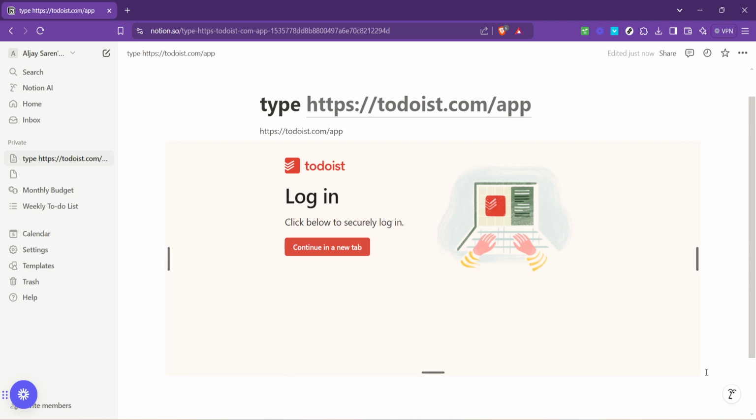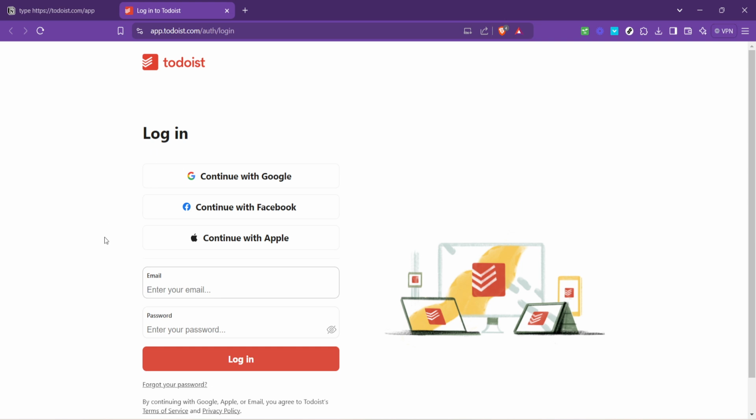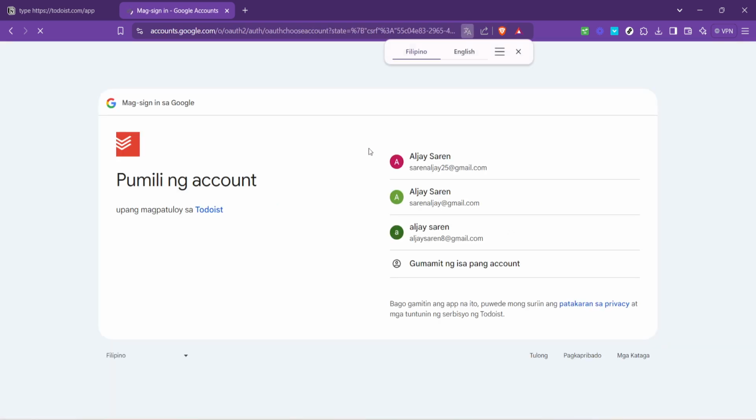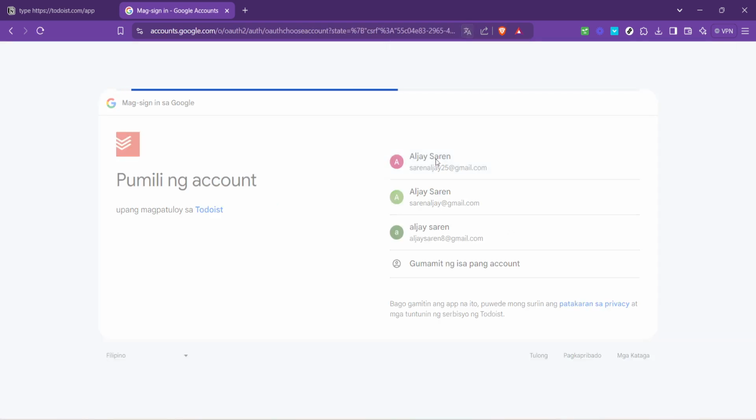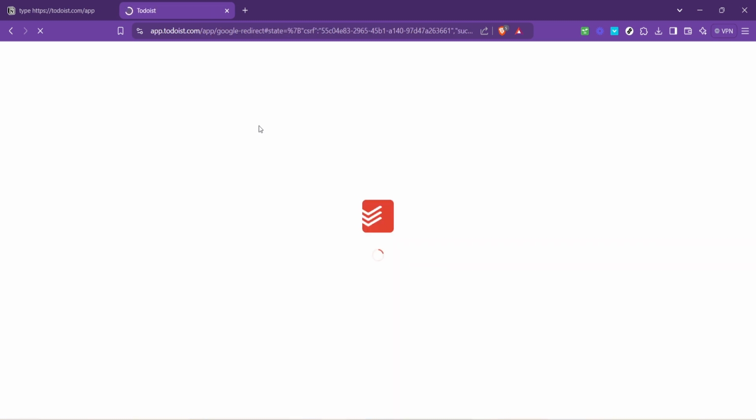It's important to remember that while this integration is powerful, there may be slight differences in how certain Todoist features perform within Notion. Yet the convenience of having your tasks and notes side by side outweighs any minor limitations. Throughout this process, a few tips will ensure a smooth integration. Double check the link to ensure it's correctly pasted. A simple typo could prevent the embed from working properly.